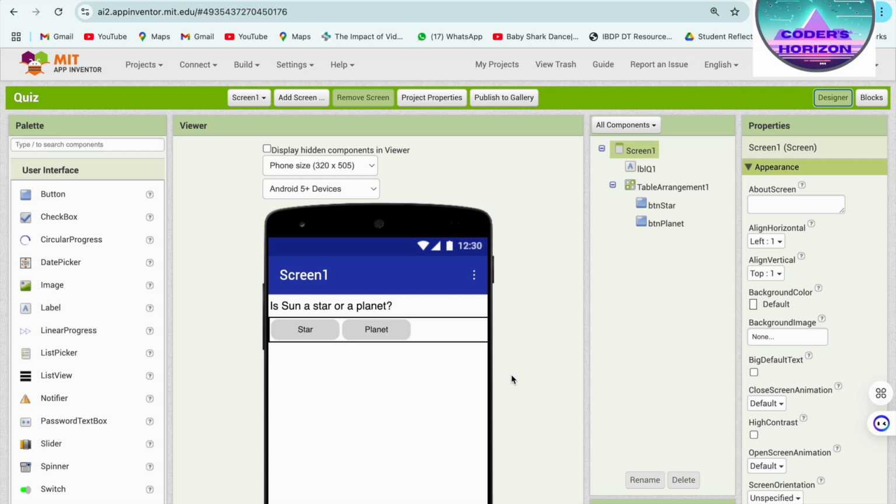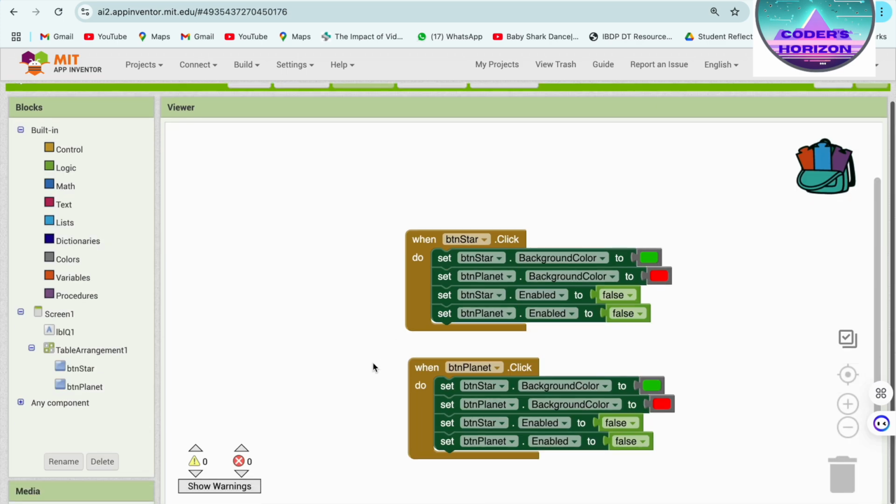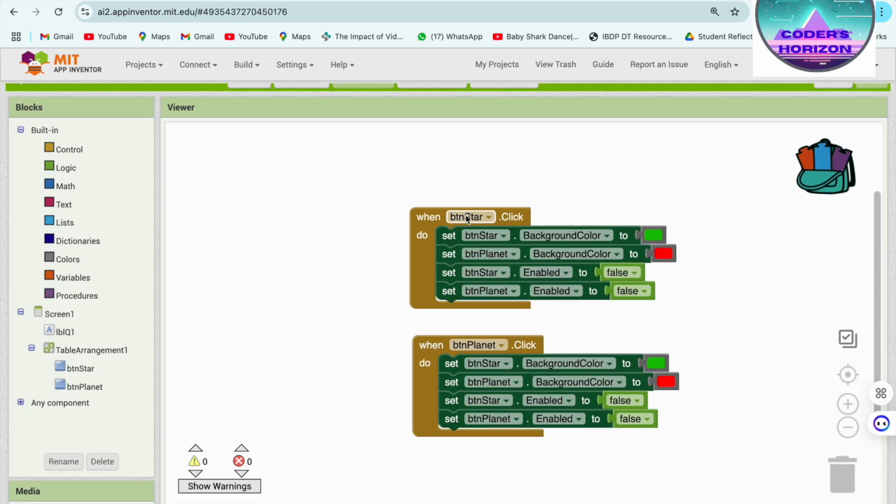Guys, so we are back today and we are going to continue our previous video where I started making a quiz, and this is what we finished till now. This is my screen one. We just added one sample question with two options which are buttons, and we also did some code for that. So the correct answer is star.